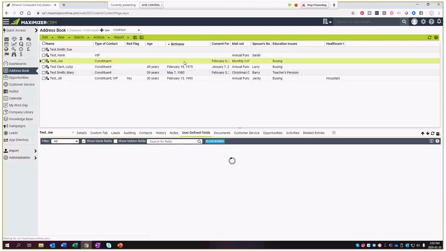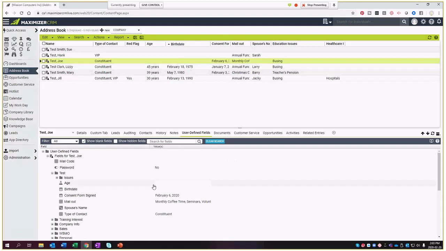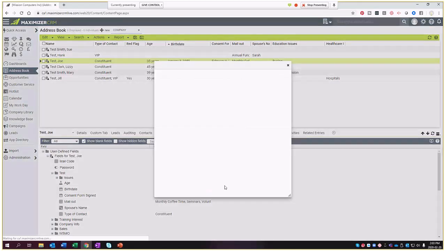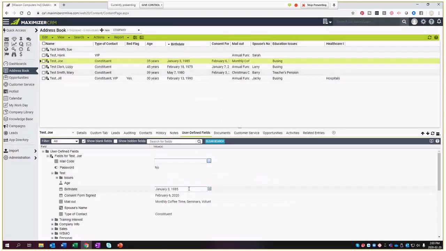Let's say Joe here. And it has no birthday yet, so let's put a birthday in there for him. Let's say his birthday is January 3rd. I don't know, should we make him younger? 85. I like that number, I guess. Oh, I don't know what I just hit. Hit enter. So I typed that in.